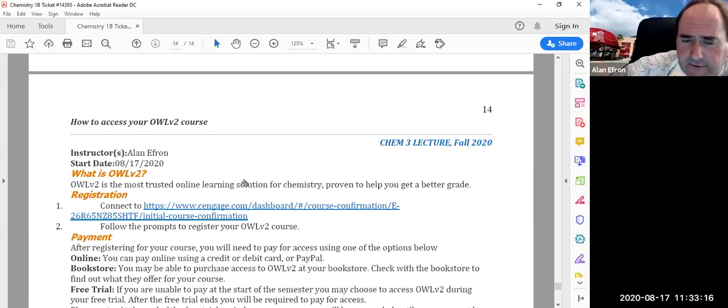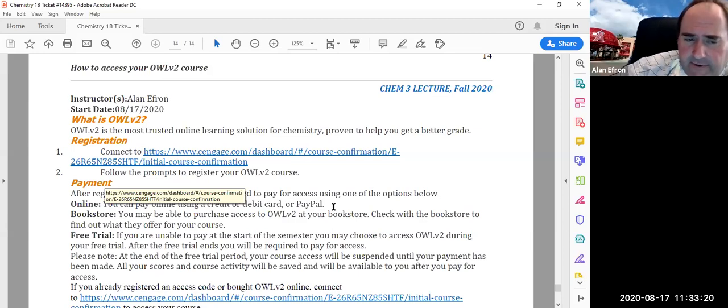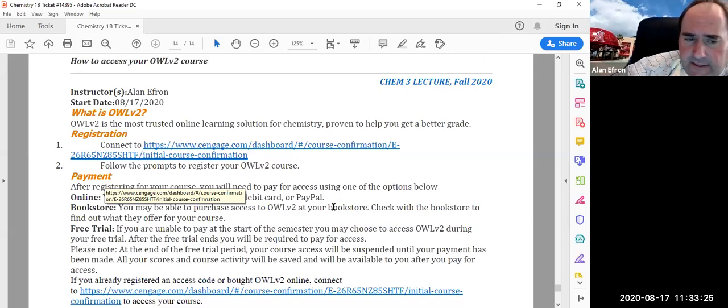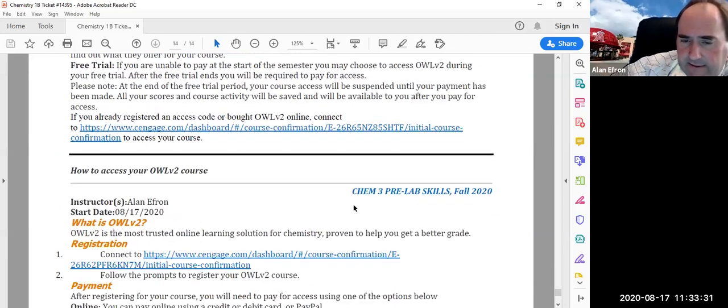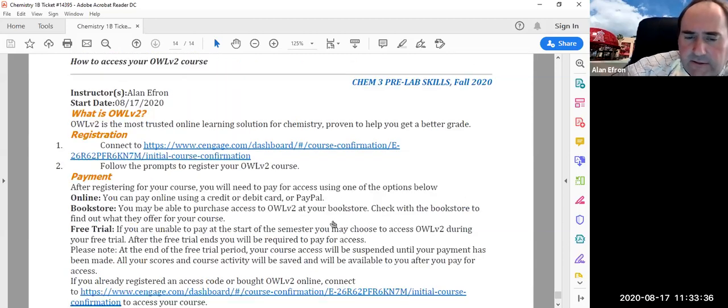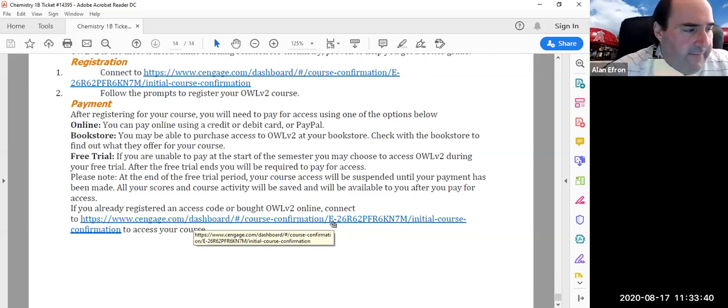And here are the long instructions on how to get OWL and all that kind of stuff. And there's two different ones here. This is for the homework, and this next one is for the lab, I believe. So you can see on the right there, it says lab, the top one says OWL, and again, that's the homework. And so here's the instructions as well. And there's also instructions again on our Canvas site.